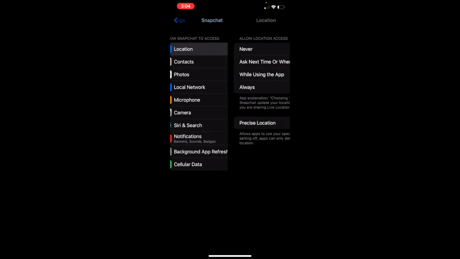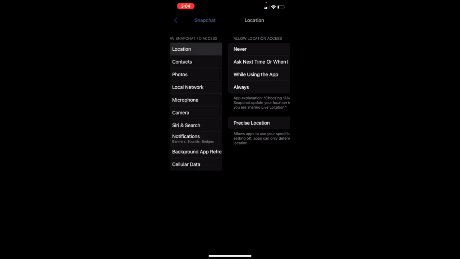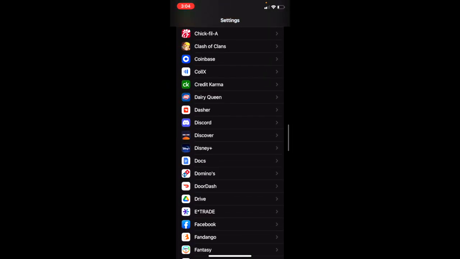You have many different options when you click this. You can click never, ask next time or when I share, while using the app, or always. You can also turn on precise location. So I have it toggled off right now, but you could toggle it on or off, whatever fits you. And then you could also go to general and settings. So just hop out of this and scroll up.